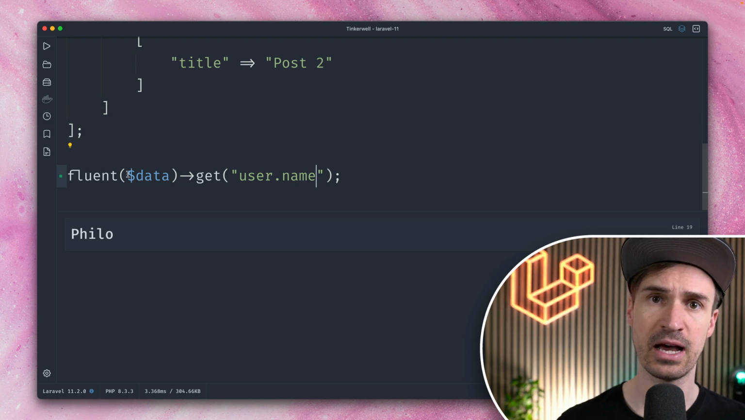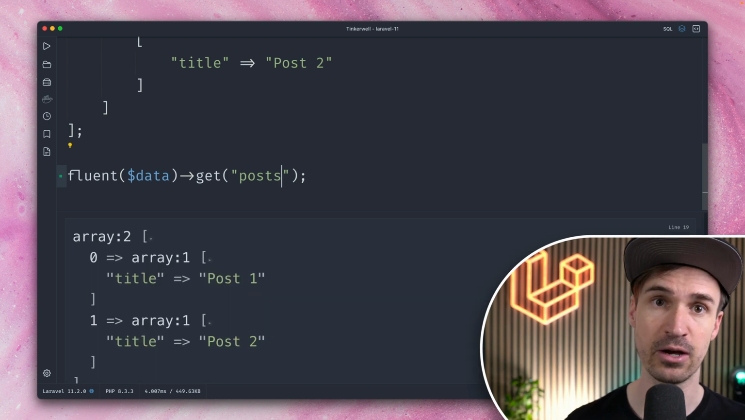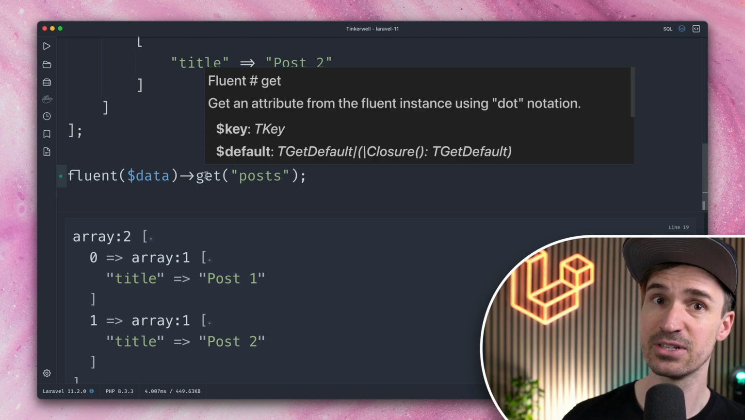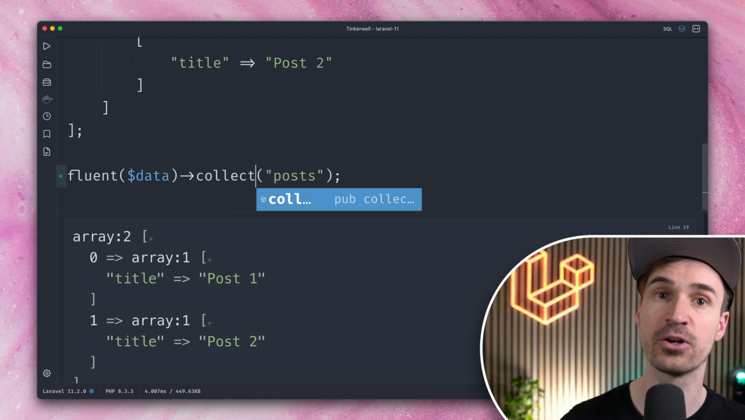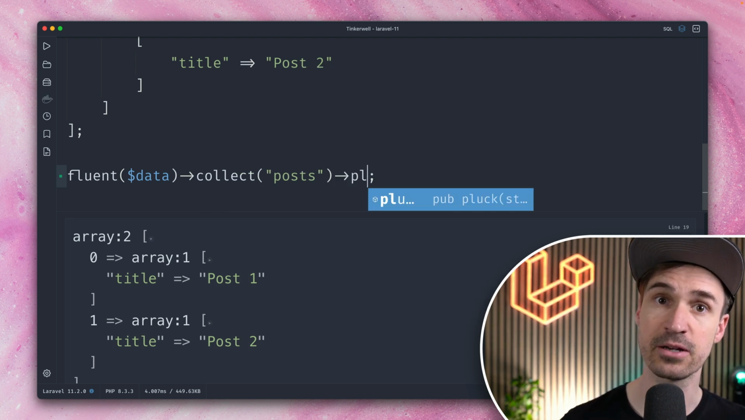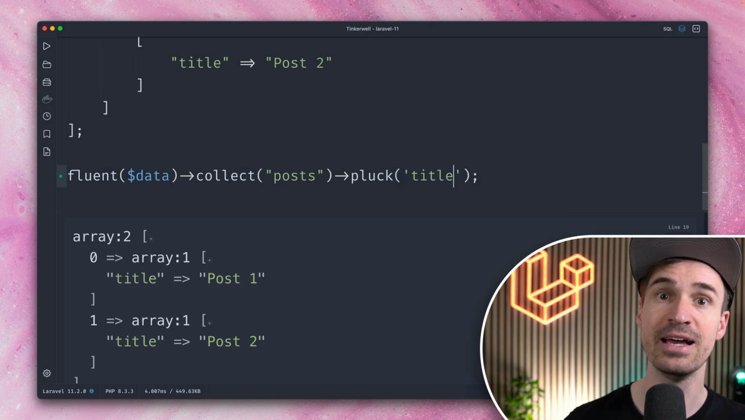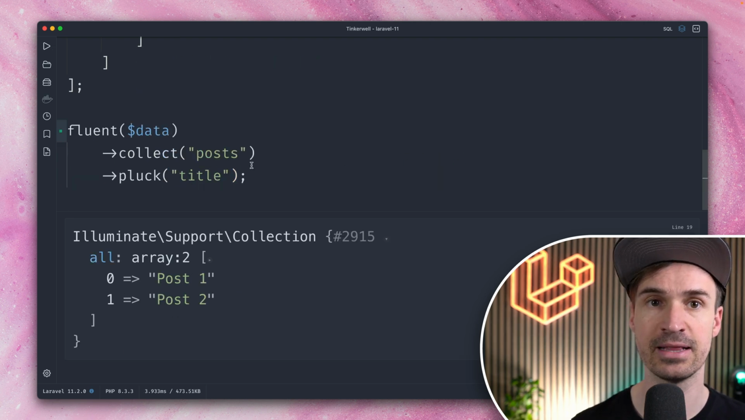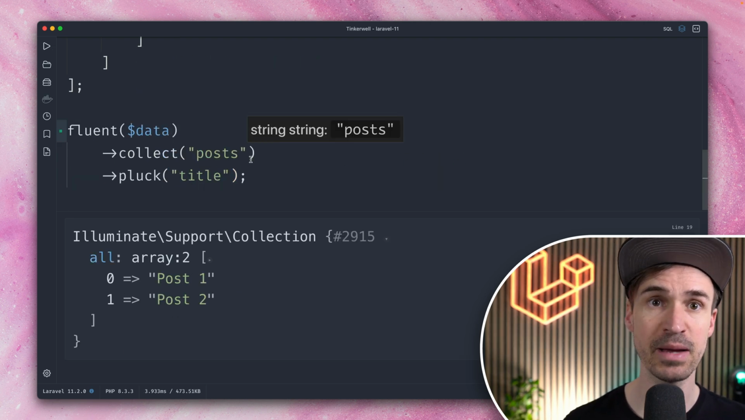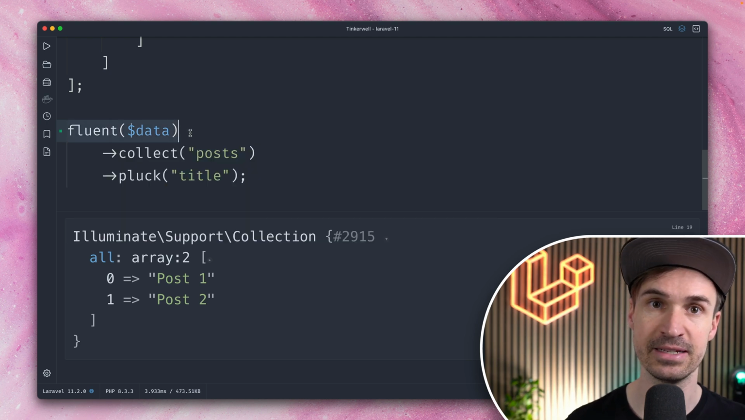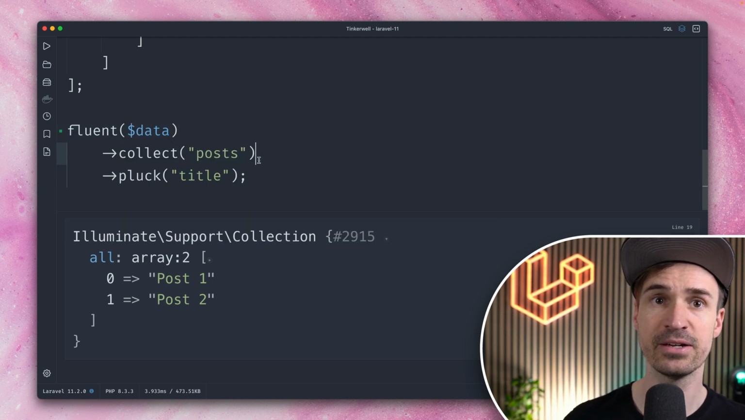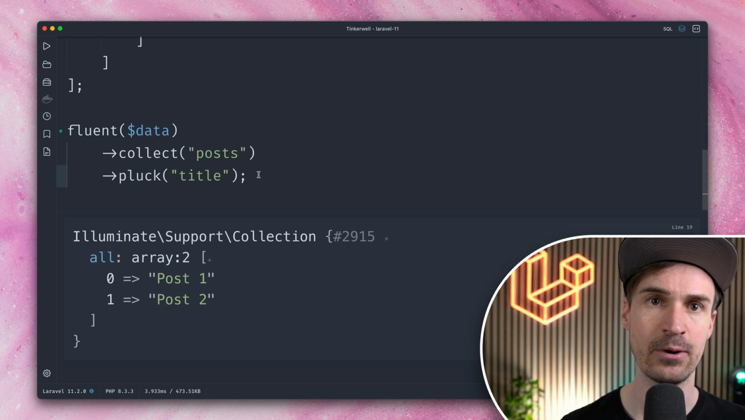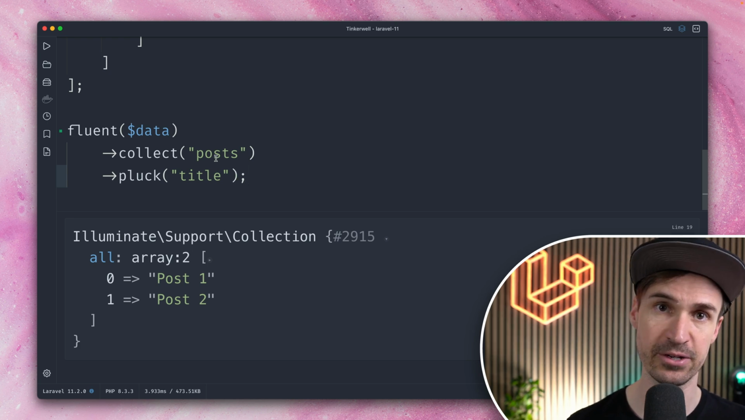Okay, so what about our posts here? How do we deal with this? What we can do is use get again to get our posts. This works, but how do we get the titles? Instead of get, we can also call the collect method, which just makes a collection from our posts. And now we can use the pluck method with title and we get the titles back. And look at this, how fluent this looks now: give me the data, collect, and then pluck our titles out, which is pretty cool.